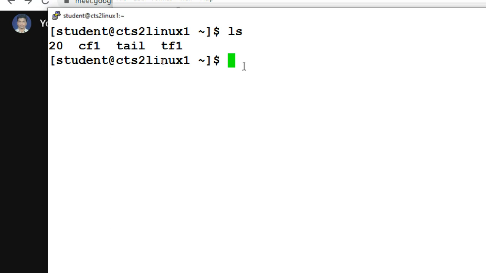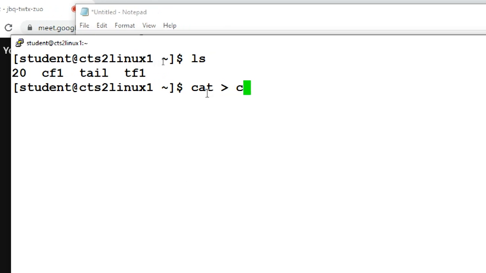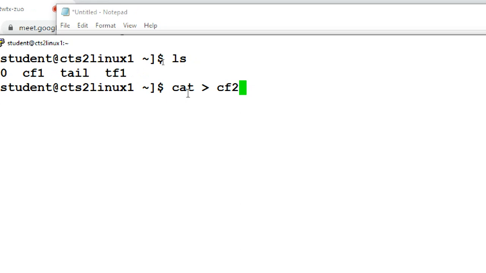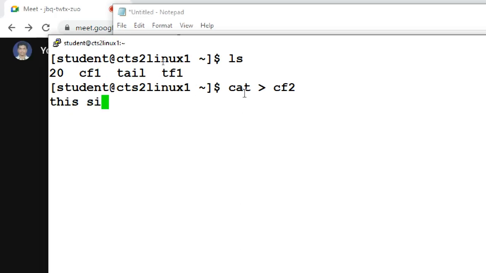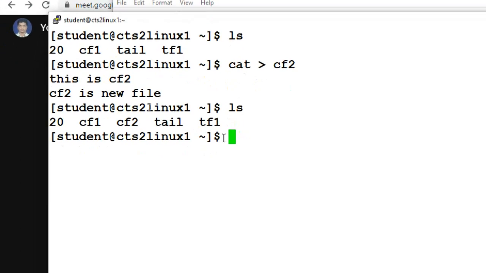Very good. Guys, one more time I'm going to repeat. Whether you are understanding or not, I don't know. So I'm repeating again. I'm going to create a cf2. Look at now: cat greater cf2. I'm putting some lines. This is cf2. cf2 is a new file. Two lines are added. Control D. Verify. First I verify with ls. Can you see? cf2 is showing. Earlier cf2 was not there. Now it is there because I created a new file. Next.